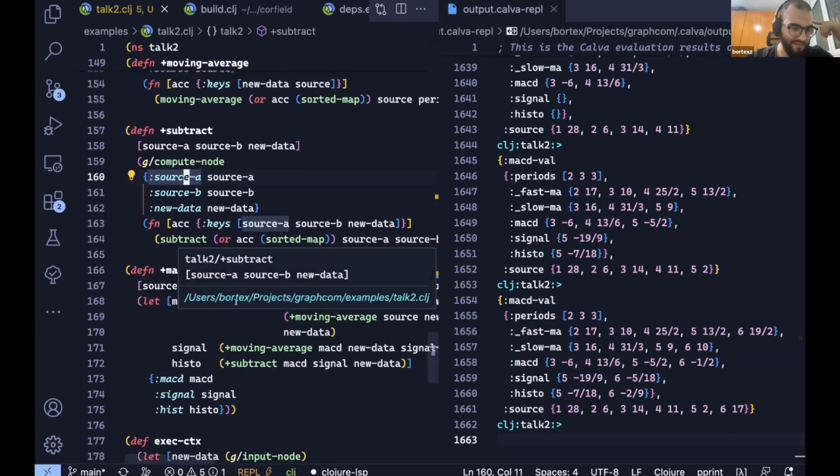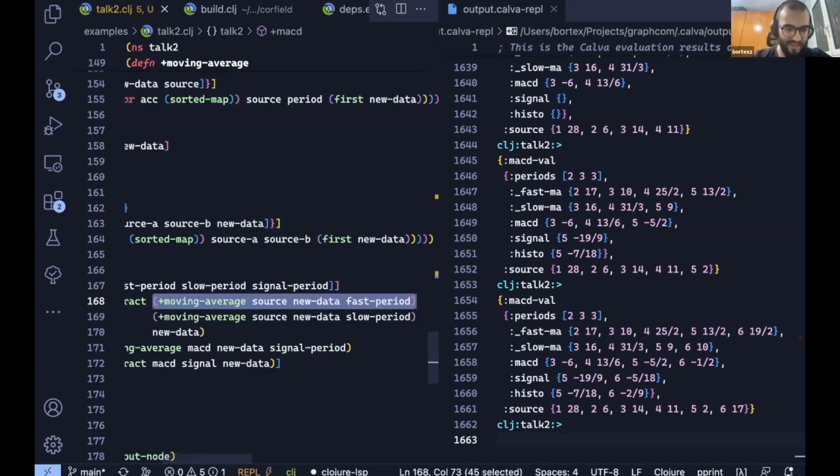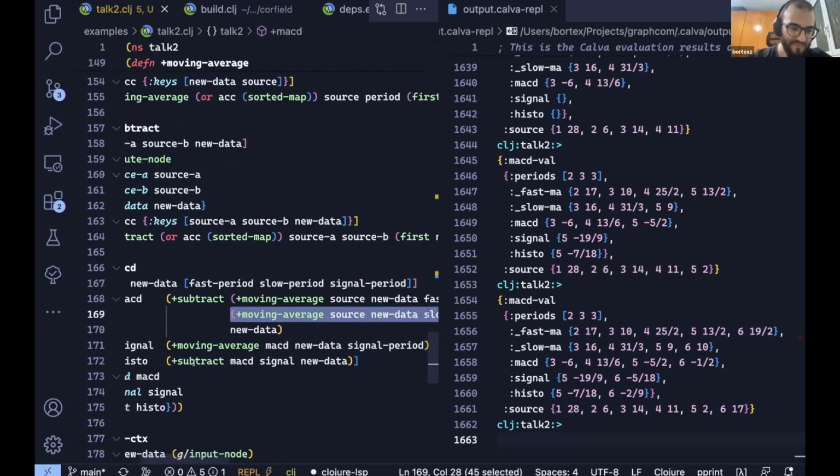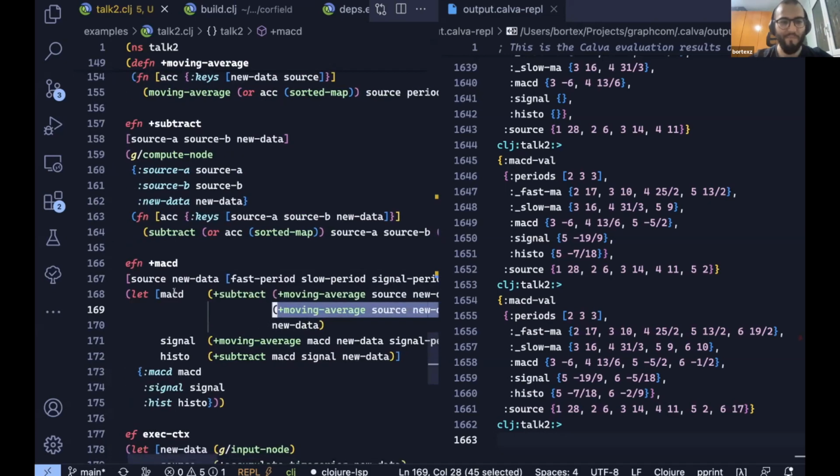So we can just keep composing nodes this way. And now, the MACD is going to be a subtract node, which takes another node, which in this case will be a moving average node, another moving average node. Our signal will be a moving average node of our MACD node returned by this, and the histogram will be the subtract node of the MACD and the signal.